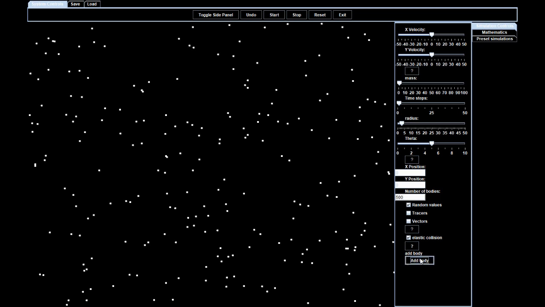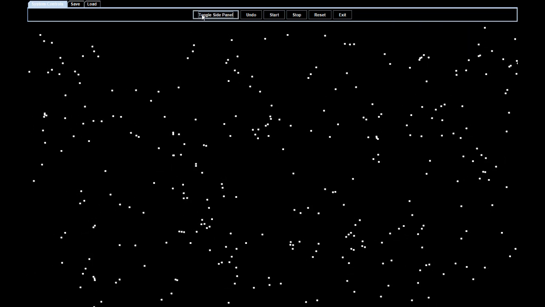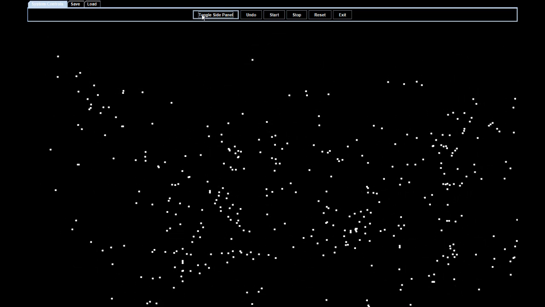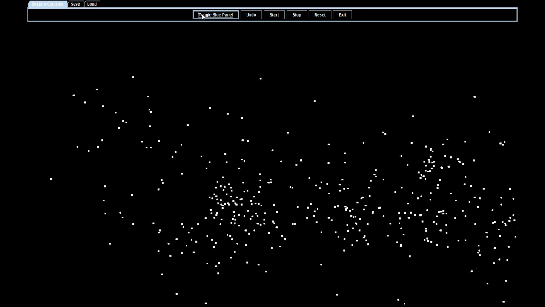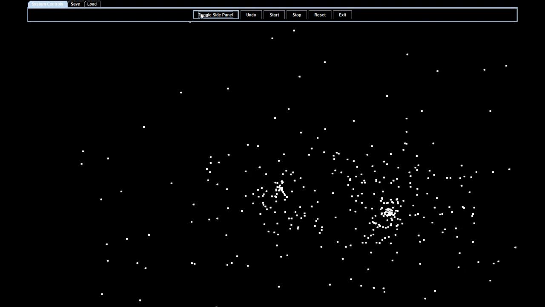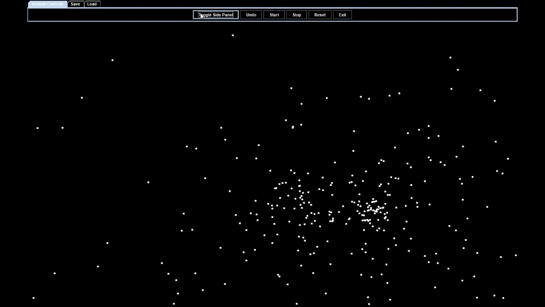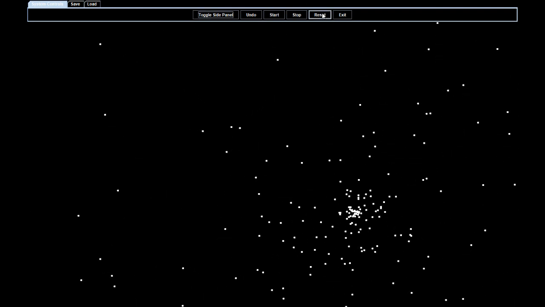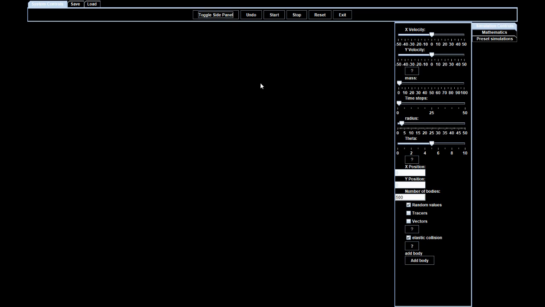Next, I will add 500 bodies. As you can see, 500 bodies coped well, though there was a lot of bodies being shot out, and this is due to the fact that there's a larger amount of bodies, so there's a larger force on every single body.